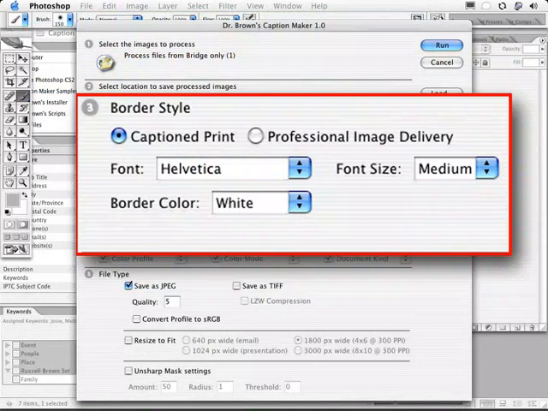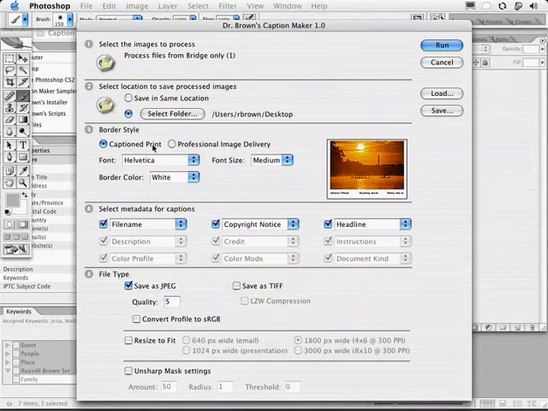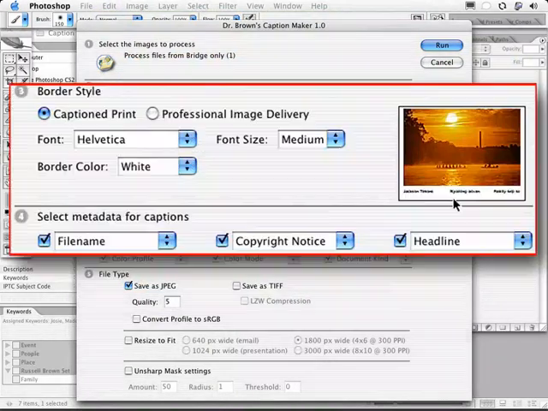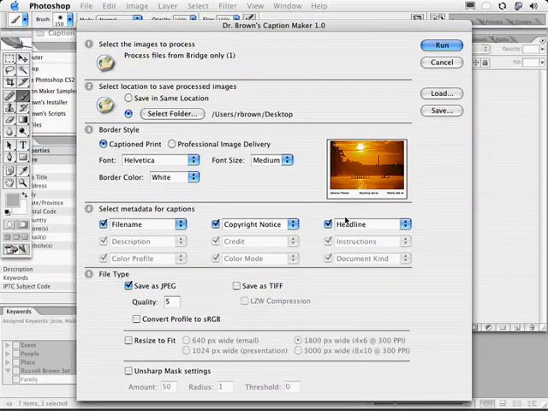Next, the all-important border style. As I indicated earlier, there are 2 different types of border styles. There's the captioned print and the professional image delivery print. I'm going to first start here with the captioned print and show you that it indicates 3 distinct fields of metadata will be placed below this image. Notice that those 3 fields are indicated here in step number 4. Also notice that when you switch over to professional image delivery, that you get all 9, yes, count them, 9 metadata fields. But in caption print, you only get 3.